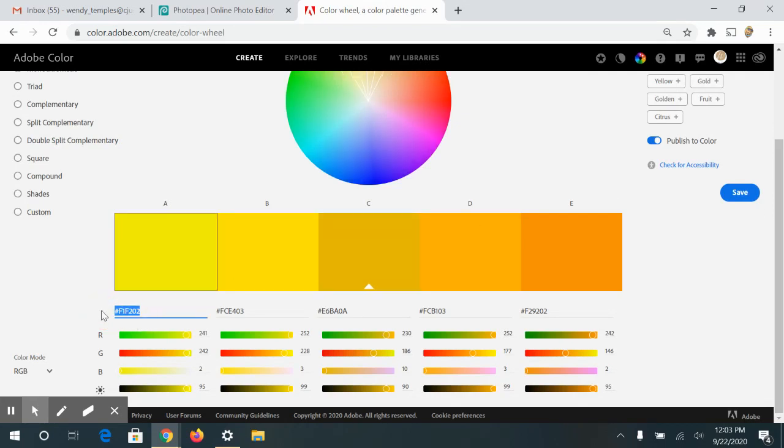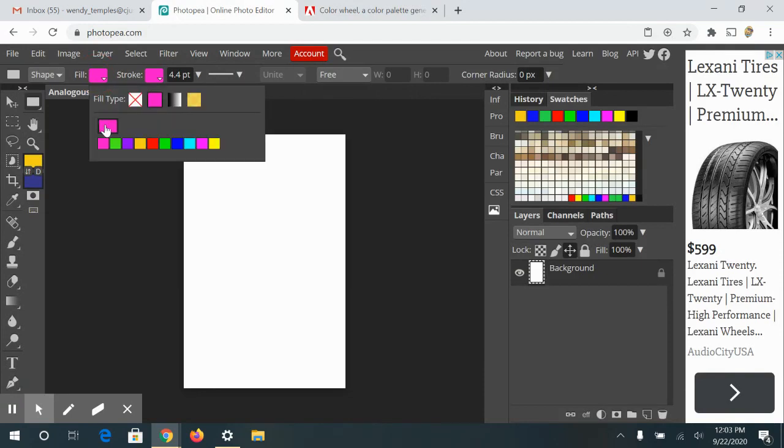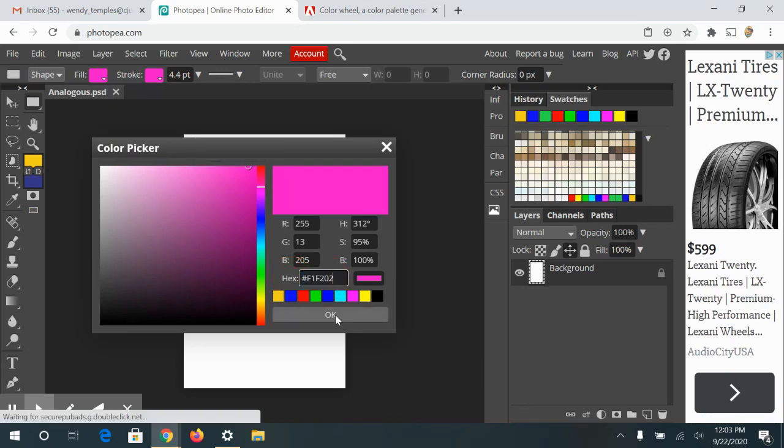I'm just going to select it and press Control C to copy, and then go back to Photopea. I'm going to click on the fill, click on the color right here, and then click on the color picker, go to the hex code, and paste that number right in there.